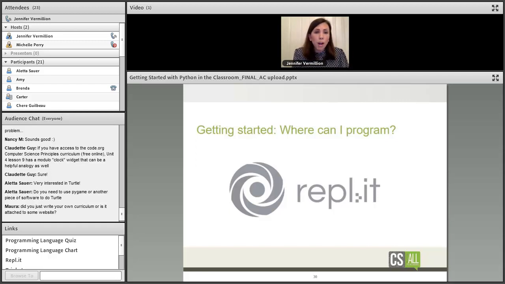And if you work in a public school or a nonprofit, there's an application that you can complete, and you can get, I think it's 100 megabytes within each program and like 10 gigabytes of file storage. So there is a way that you can get free access. You can also set up classrooms in Repl. So I'll actually show you that. I'm going to share my screen at this point.